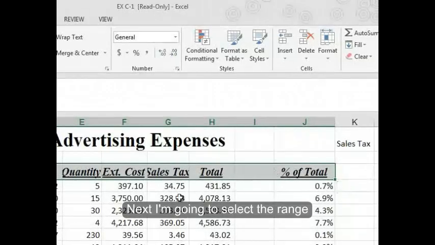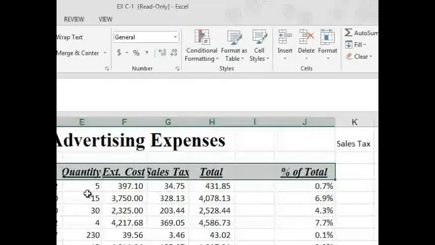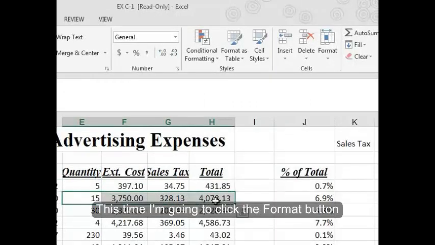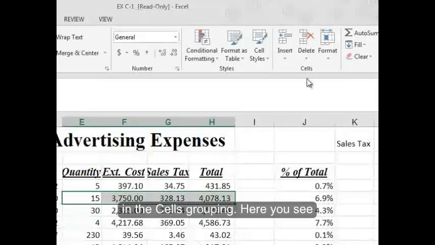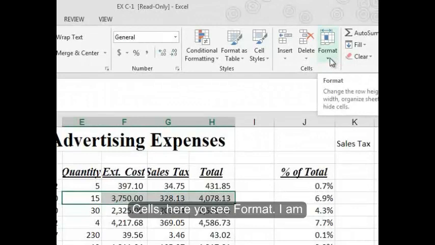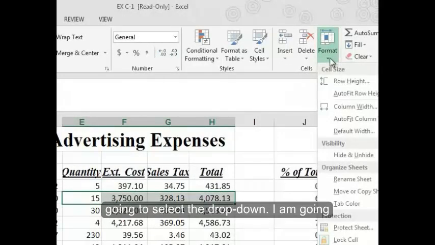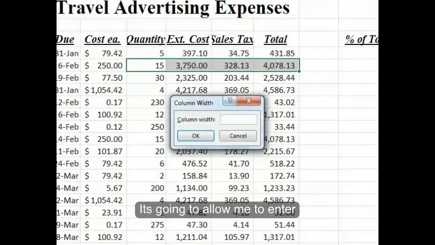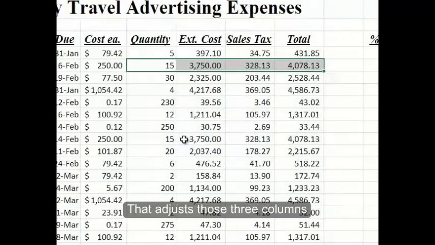Next, I'm going to select the range E5 through H5. This time, I'm going to click the Format button in the Cells grouping. Here you see Cells. Here you see Format. I'm going to select the drop down, come down and select Column Width. It's going to allow me to enter a numeric value. I'm going to enter 11, and I'm going to click OK. That adjusts those three columns to 11.